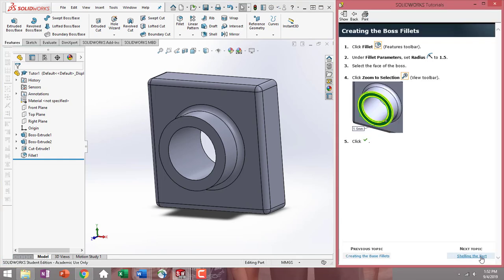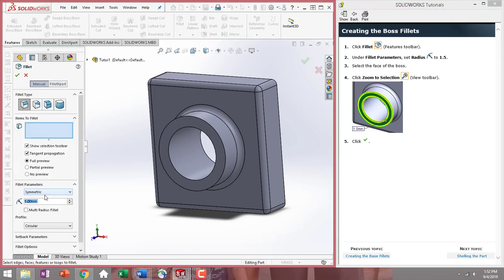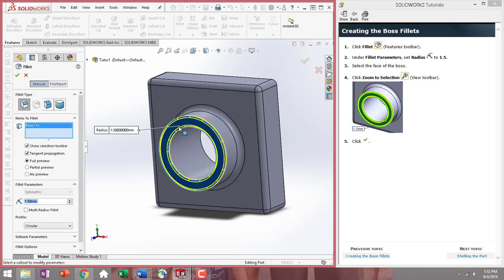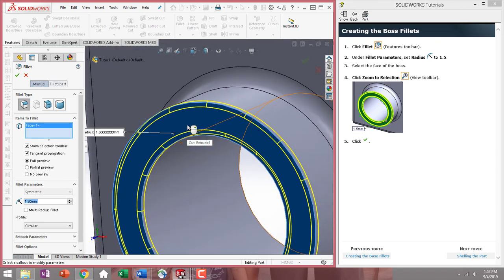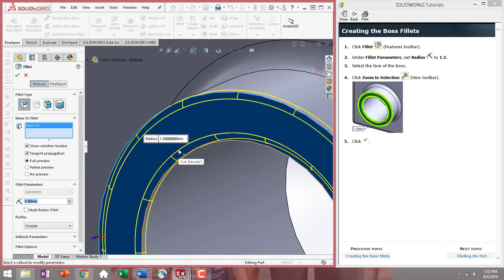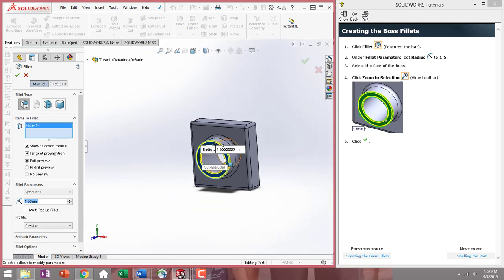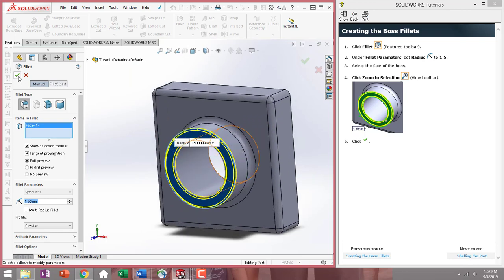Let's go to creating our boss fillets. So once again, we're going to fillet this outside face it shows us. So this one is just showing us to go to our fillet icon. We can set the radius to 1.5. Then for our items to fillet, go ahead and select this front face. You can zoom in to see that it's going to be filleted on each side here by rolling your roller on your mouse down, or using these icons up here, zoom to fit, or rolling your mouse forward to zoom it out. Then go ahead and hit OK.